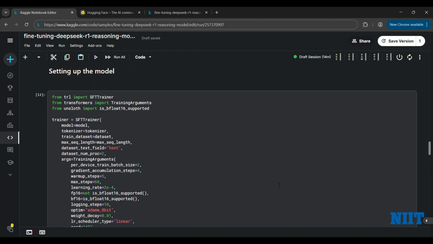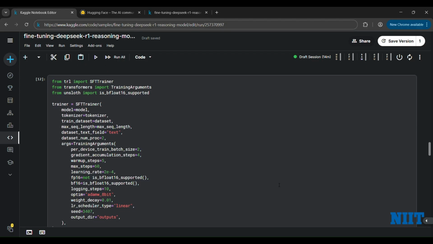Okay, this is a bit huge, but I'll explain it all one by one. So over here, you can see the SFTTrainer. Now, what is SFTTrainer? The SFTTrainer is a user-friendly, all-in-one wrapper that manages the whole training process for you. It takes your model, tokenizer, and dataset and handles the details of batching, shuffling, loss calculation, model updates, all of that.